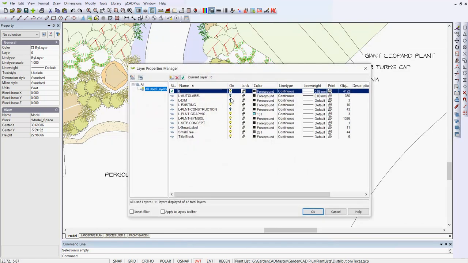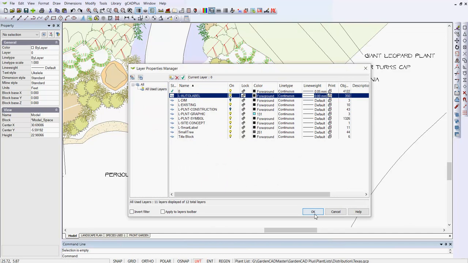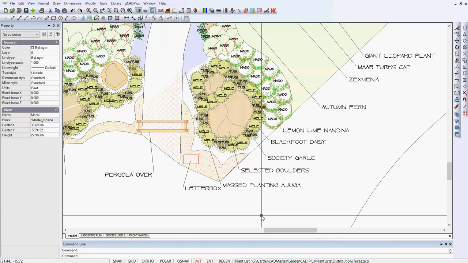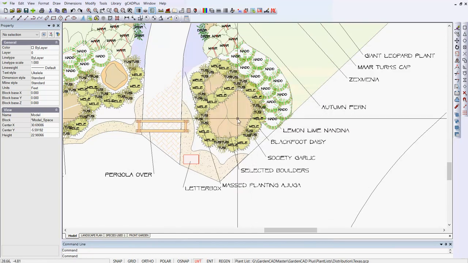It puts everything on a layer called Auto Label, and in goes the code. The tool has taken the code from the plant database file and put it in the center of each and every symbol. That's a very quick way, of course, of labeling everything in the drawing. But it can get a little cluttered, and there's a third way of labeling groups and zones of plants. And let me demonstrate.